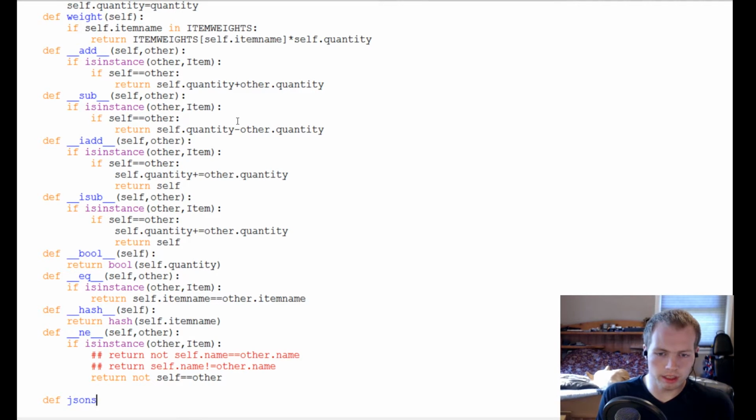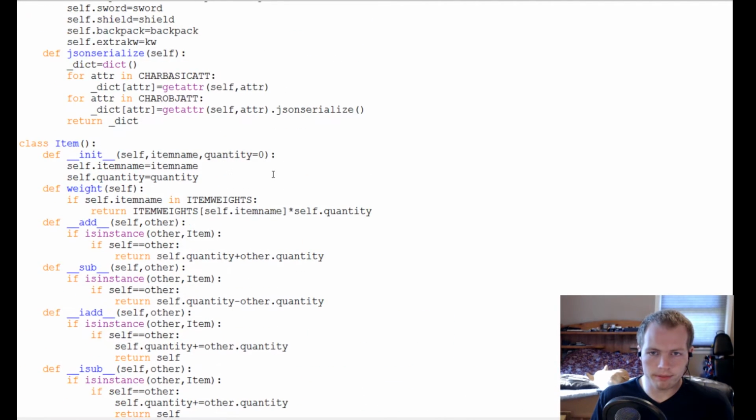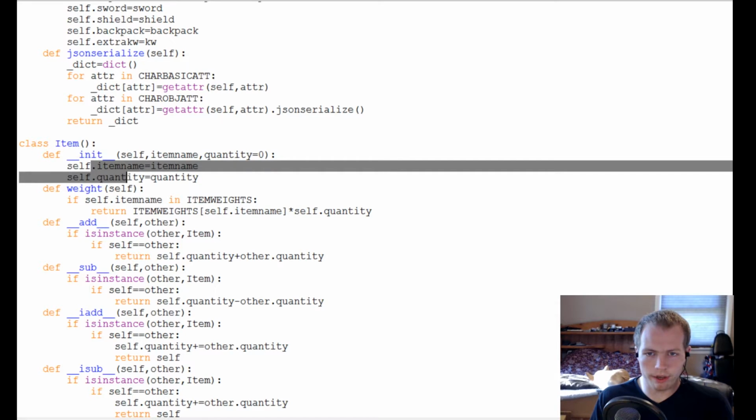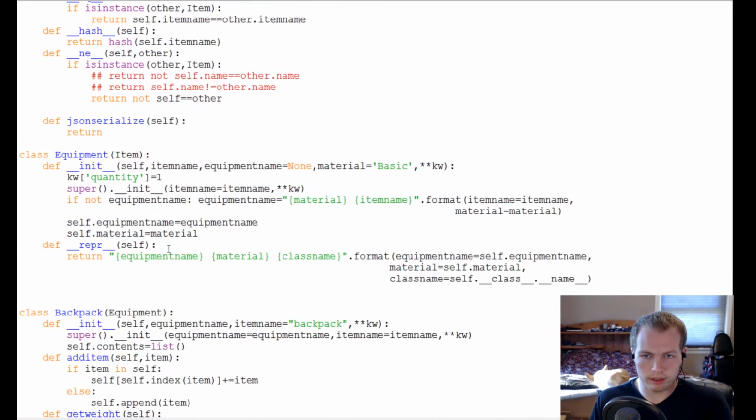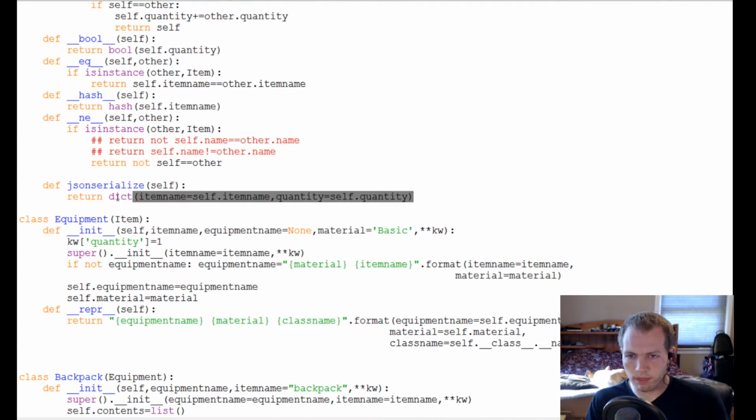Define JSON serialize self, return, and I'm going to go ahead and do this one explicitly. So rather than having a list and then iterating over the list, I'm just going to say dictionary item name equals self.item name, quantity equals self.quantity. And there we go. Dictionary item name equals self.item name, quantity equals self.quantity. Super easy.